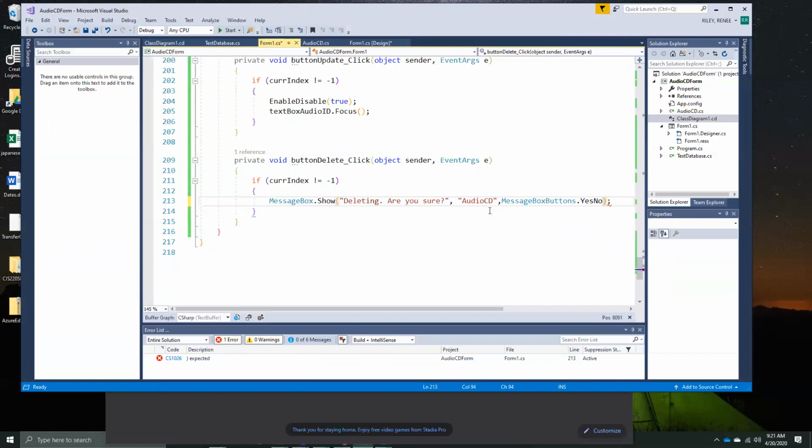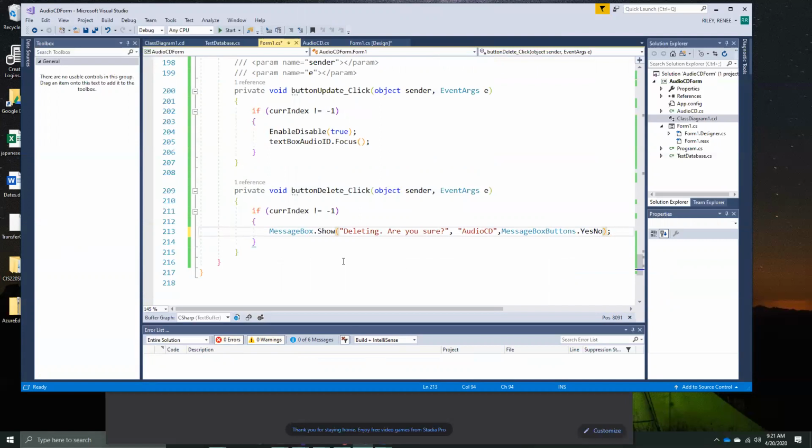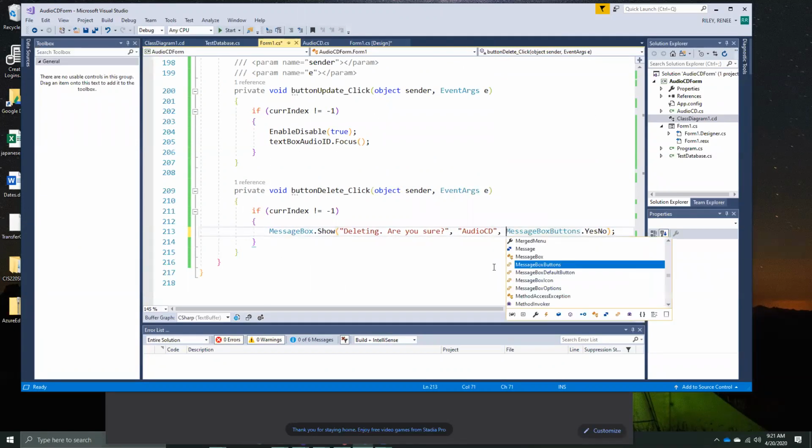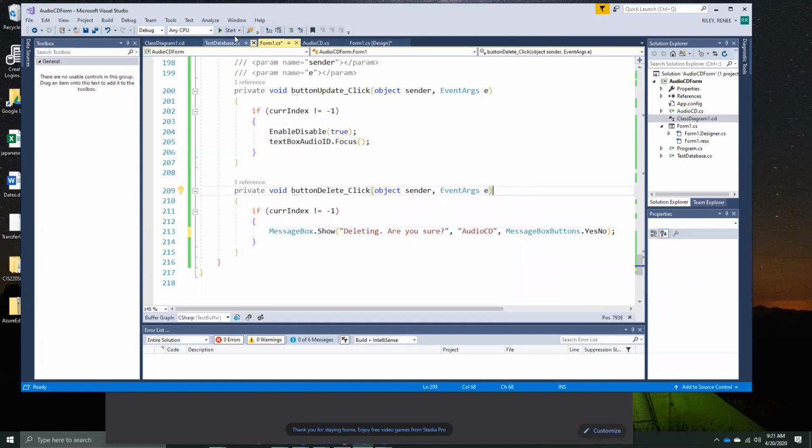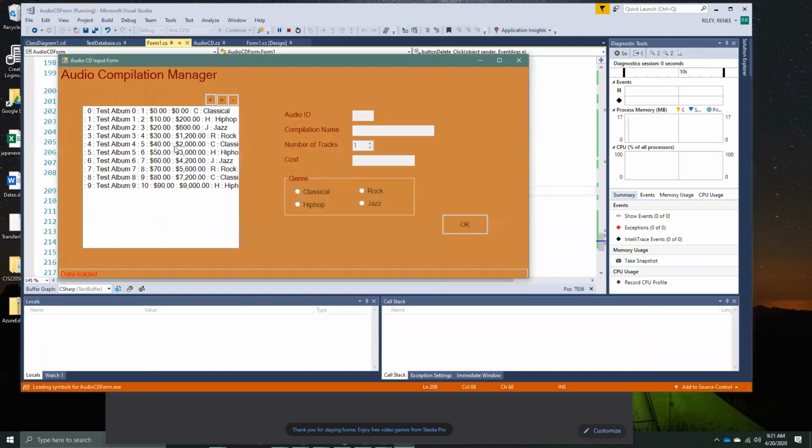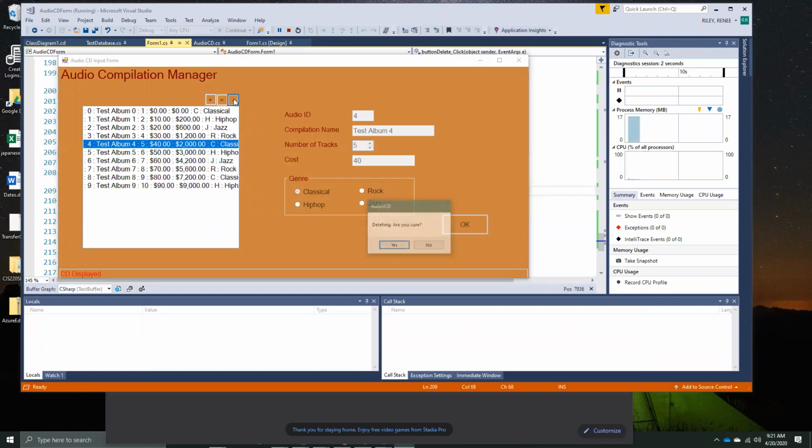Okay, and I accidentally deleted my closing parentheses, so I'm going to put that back in. Now, if we're understanding this properly, we should have a message box that gives us this message with this caption and displays a yes and no button. Let's try it. Delete. Oh, there we go. Are you sure? Yes or no?